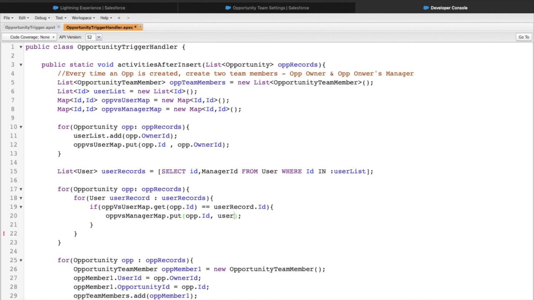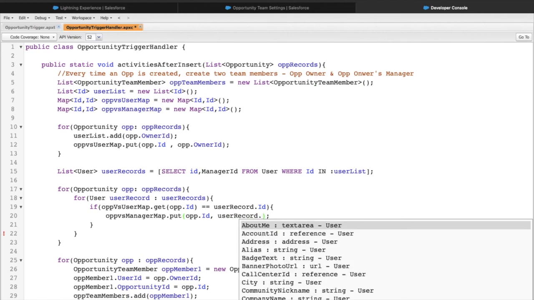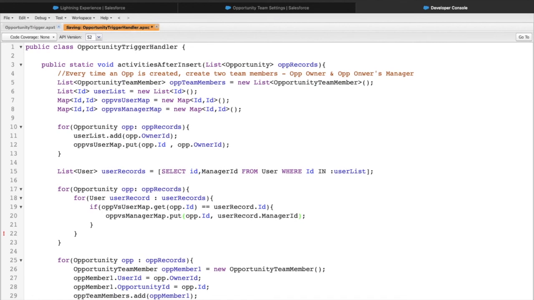So how do I get my manager ID? By using the user record dot manager ID. Right, so this will populate my map for each opportunity containing different user records, but only the focus record wherein the criteria matches in this line 8, line 19 with the if condition. Right, so if there are three opportunities and they have three user records or three owners, basically this user records is nothing but the list of all the owners, right, all the owner IDs.